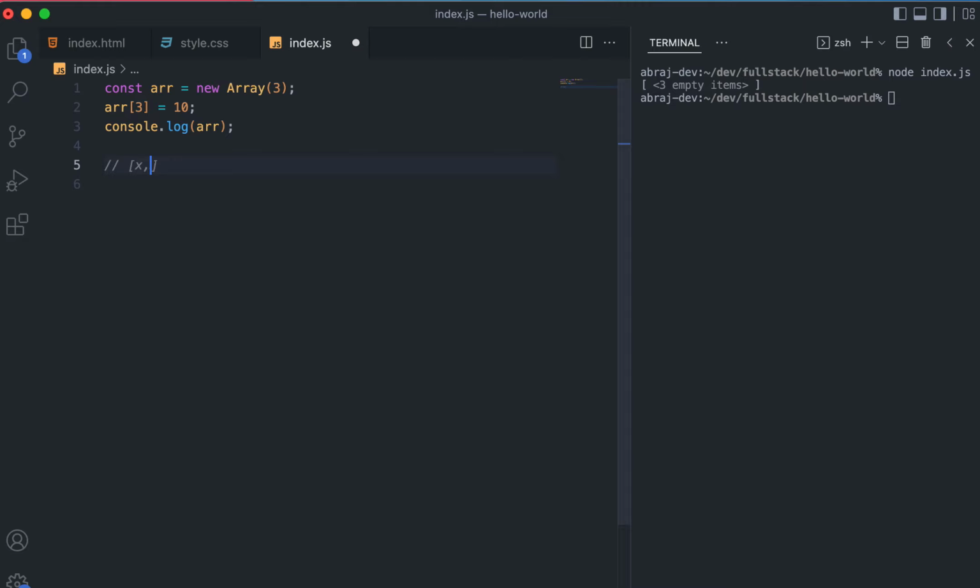So I will just write x. Actually, these are not really slots. I'm saying that nothing is there, so just like that. So the index is what? 0, 1, 2. These are the 3 indices, right? Now let's say at index 3 you are inserting 10. Then if you print this, you will see 3 empty items followed by 10.